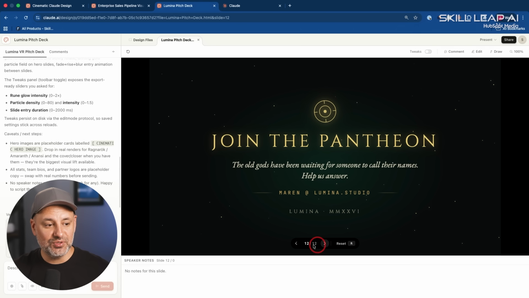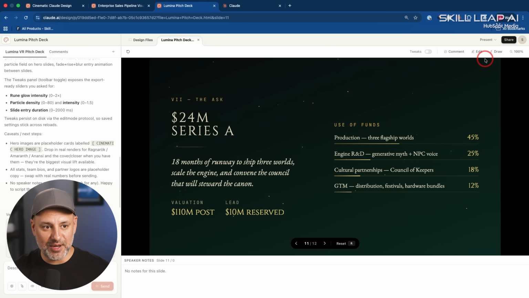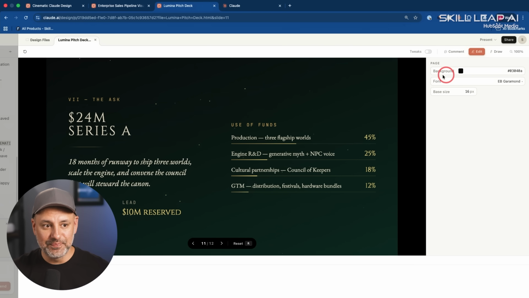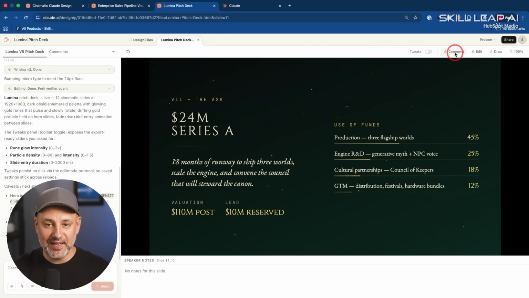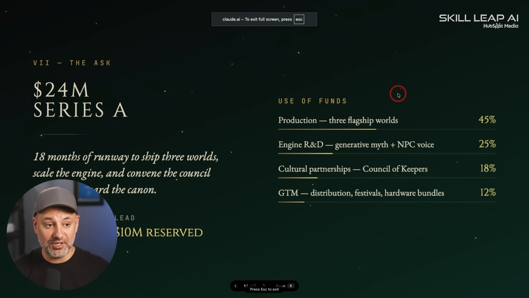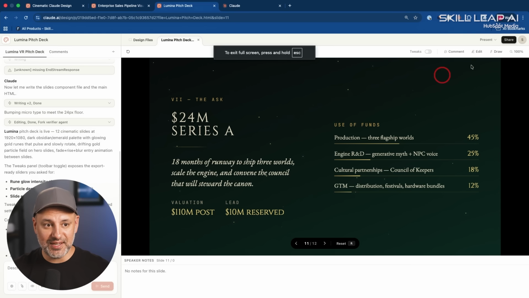Now, when it comes to these type of presentations, you have some options. You could actually edit them and change the colors, the fonts, and some other things. This is true with anything you create. It typically has that edit option. The comments allows you to, again, change a portion of it. And then you have the present option. So you could just present this here in full screen, just straight out of Claude Design if you want.